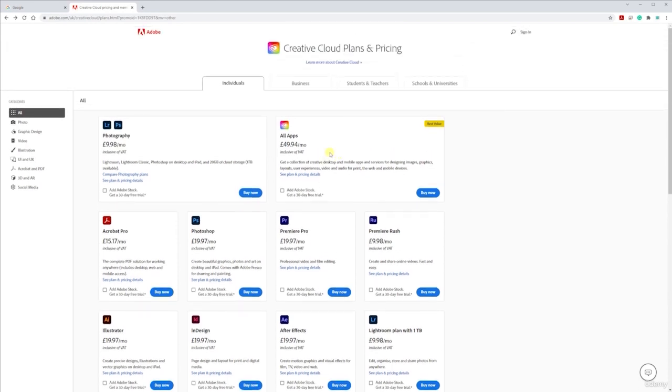However you do it, that's how you get the program. Once you go through either Buy Now on the All Apps or Premiere Pro, you will then download what is called Adobe Creative Cloud.